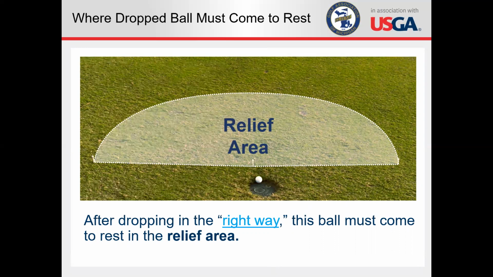And really this change is geared towards making it easier for people to understand when they have to redrop. Before, there were 9 scenarios where you had to redrop, and it was difficult for even officials like us to understand or to remember all 9 of those. In this case, it's just the ball has to hit in the relief area and come to rest in the relief area after it's done moving.